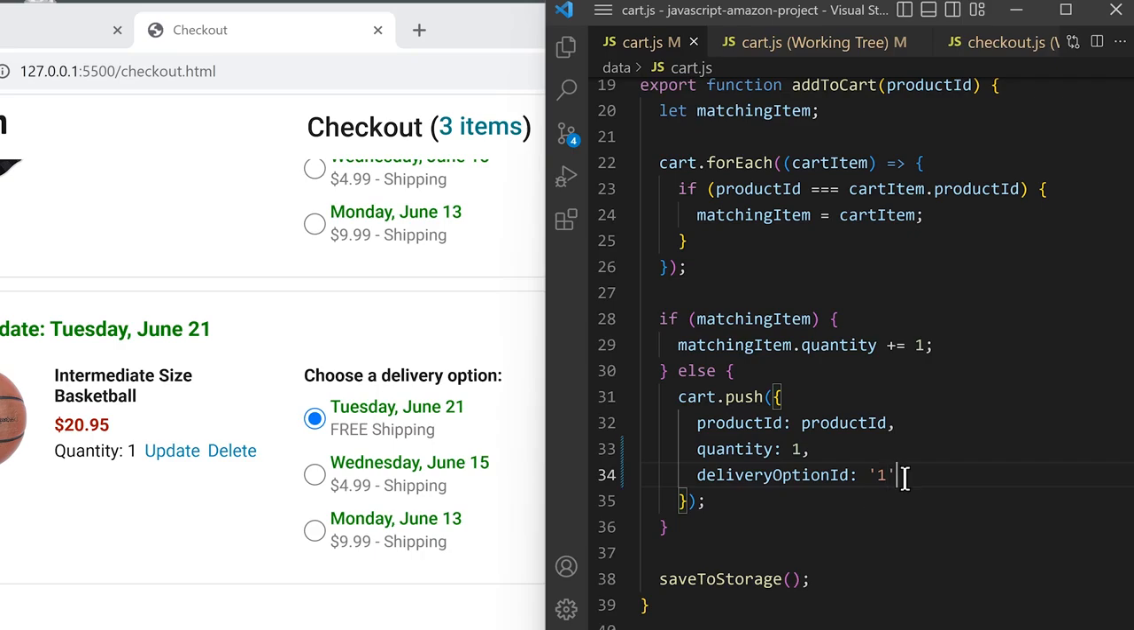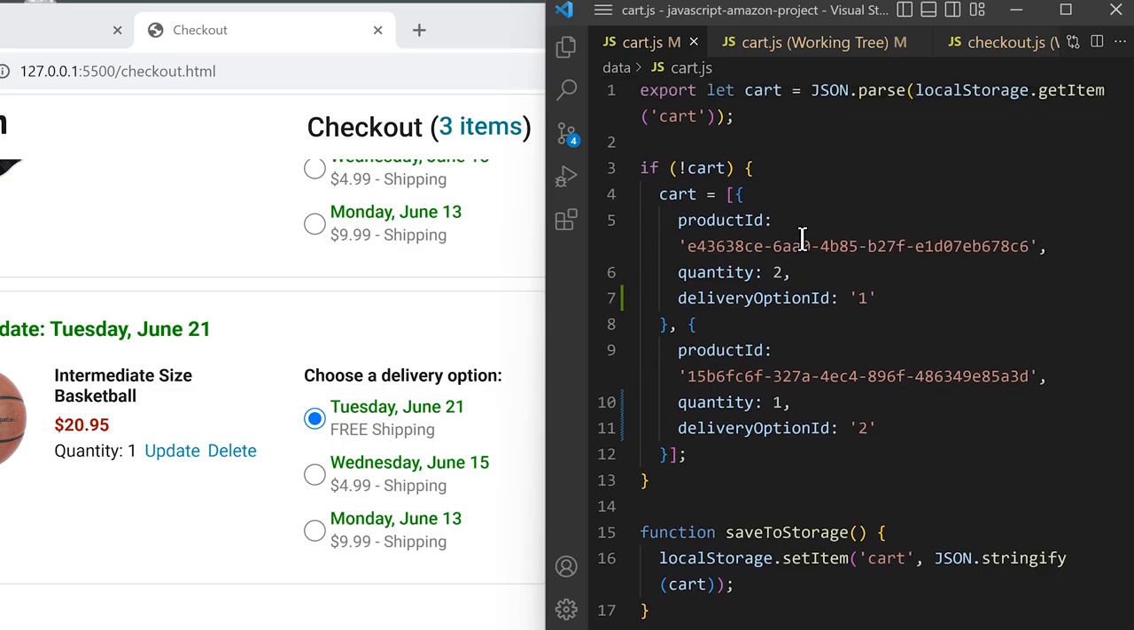And lastly, we might have a cart that is saved in local storage. So we'll need to add the delivery option ID to local storage as well. But to keep things simple, let's just do a shortcut. We're going to delete the cart in local storage, and then it will go back to using this default value, which has the delivery option IDs.